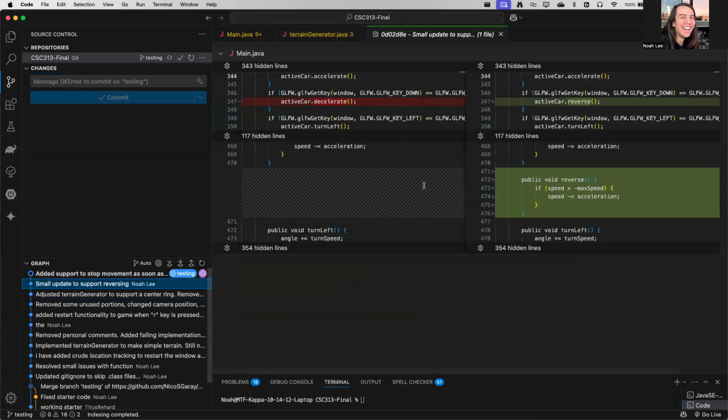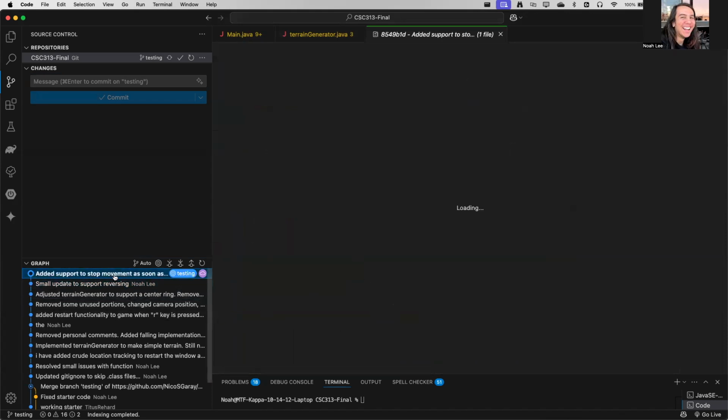For what I added since the last update, I added a very simple implementation to allow the car, or whatever our player becomes, to be able to move backwards. This is just replacing decelerate to instead be backwards. This makes a bit more sense in the context of our project than with the car simulation.